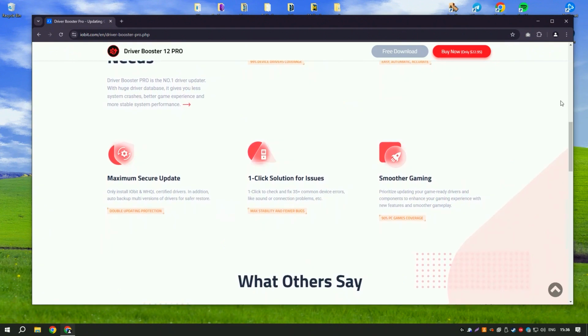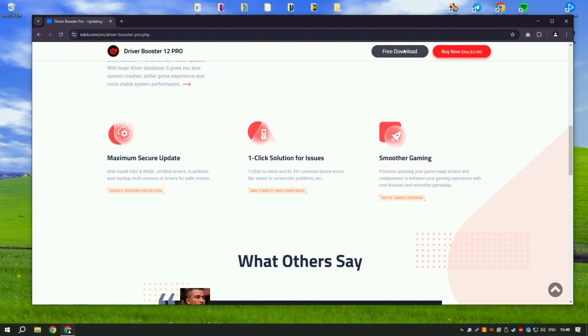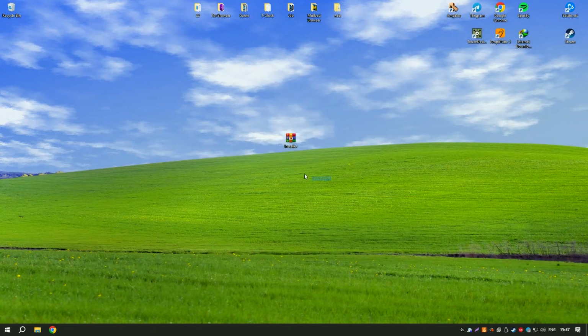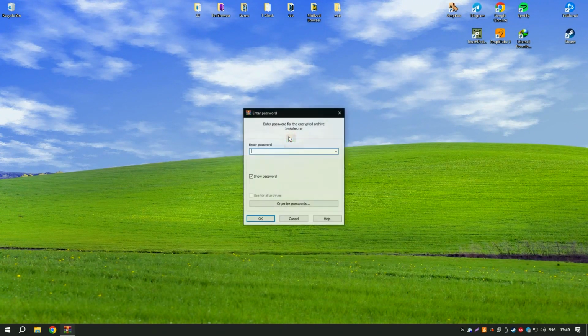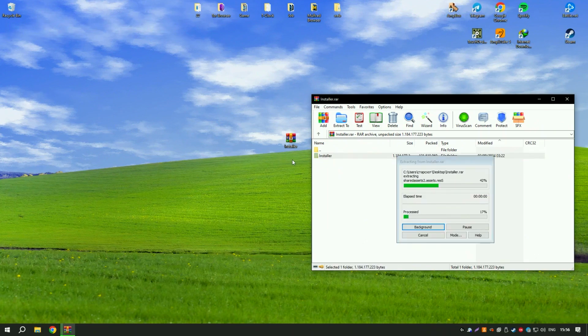One of the advantages of Driver Booster is its large driver database, which ensures that even less common hardware components are supported. However, some users may find the Pro version's pricing to be a bit high, especially if they don't need all the extra features. Despite this, Driver Booster remains a reliable and efficient tool for users looking to keep their systems running smoothly.